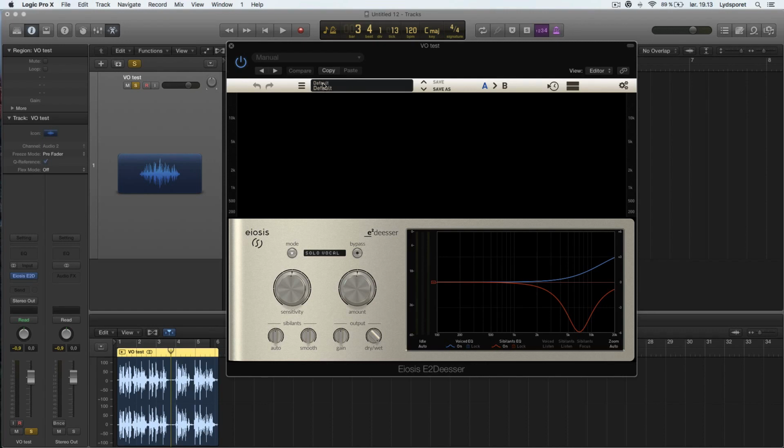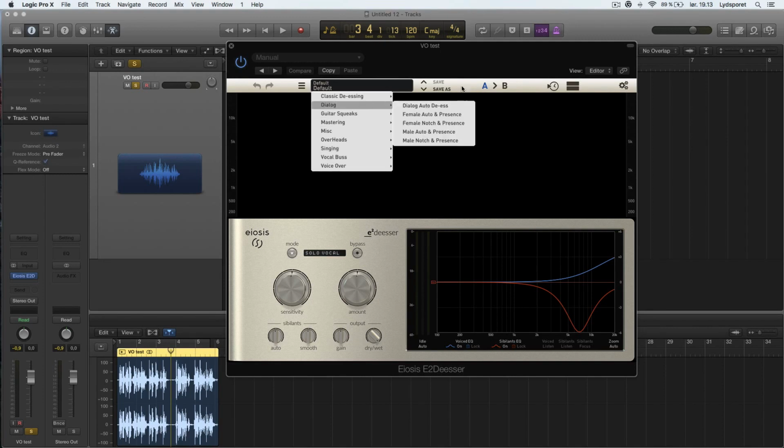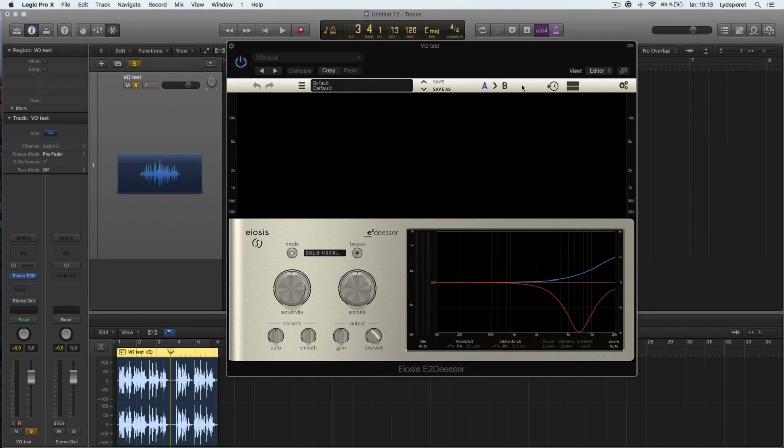Up here you have the presets, different presets for different tasks. You have the A/B, and here we have the settings to the spectrogram, and here you can hide the spectrogram if you want to. So down here we have the two knobs that is the Deesser.